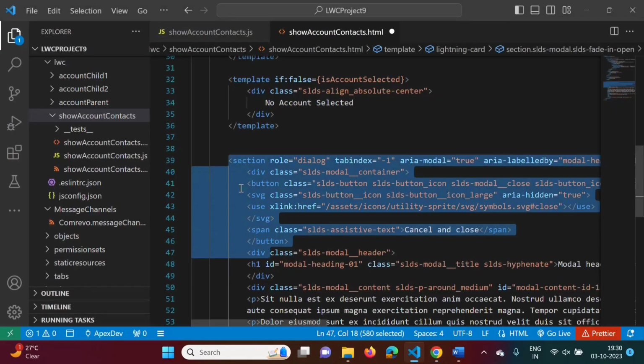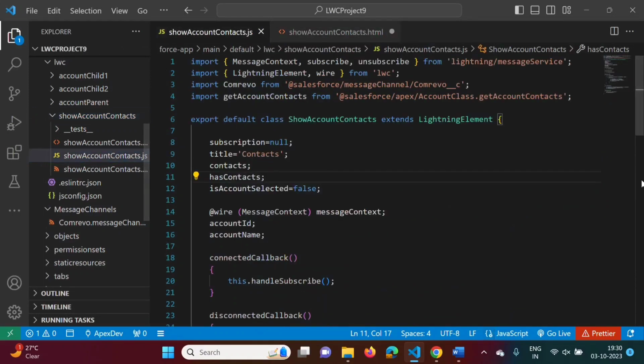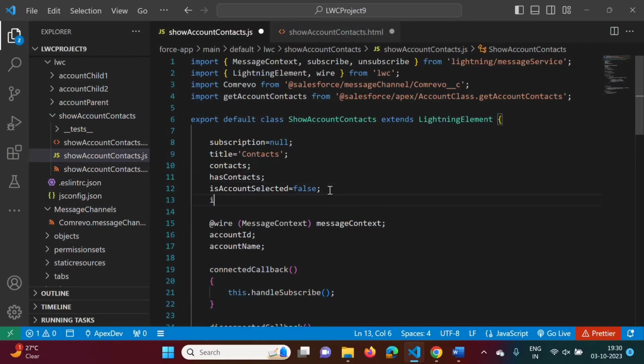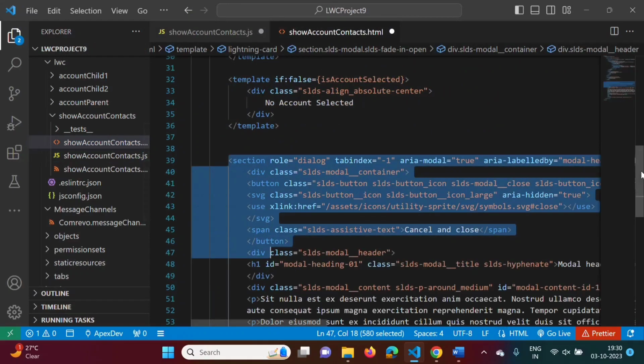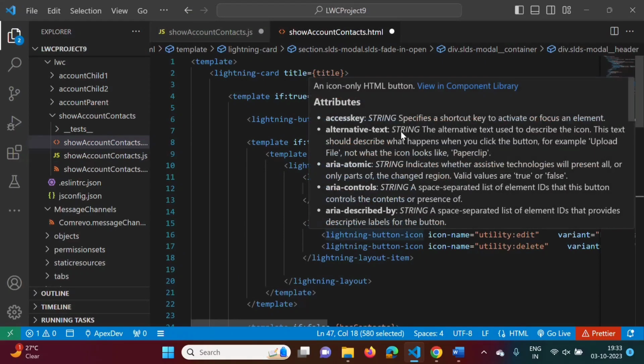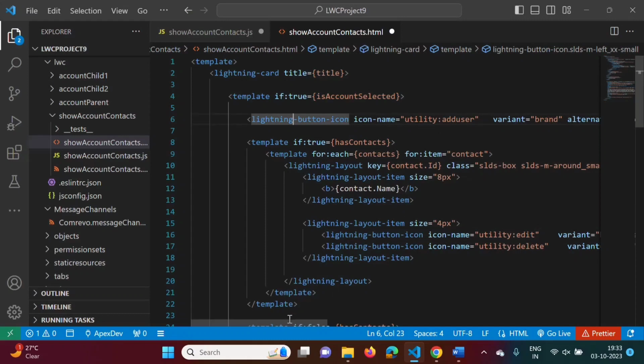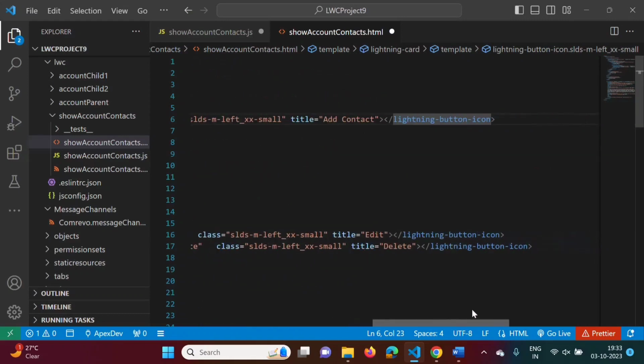Okay, so in this JavaScript file, here we will add one property, isAddContactClicked, something like this, right? That means if we have clicked on that button. By default we'll make it false. Now if we click on this add contact button, then this property should be changed to true, right? Okay, now in this HTML file, when this add contact button is clicked, at that time we'll call one function.